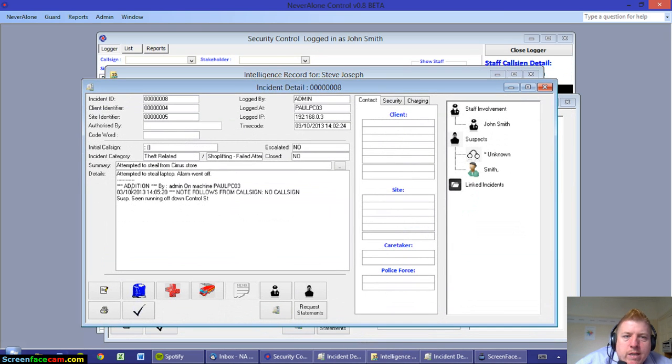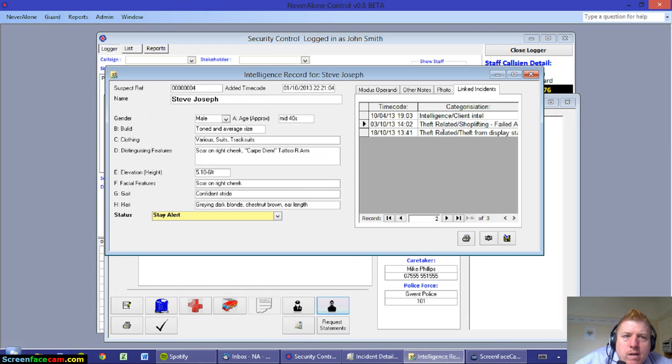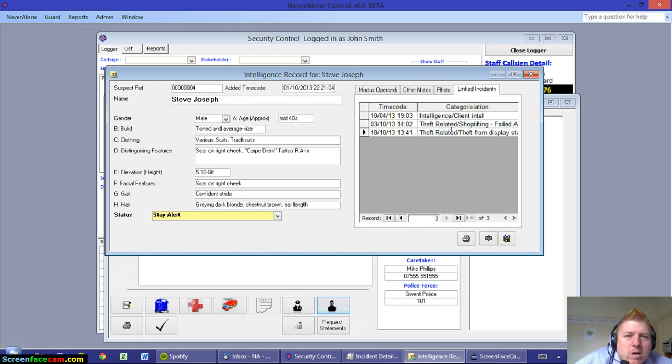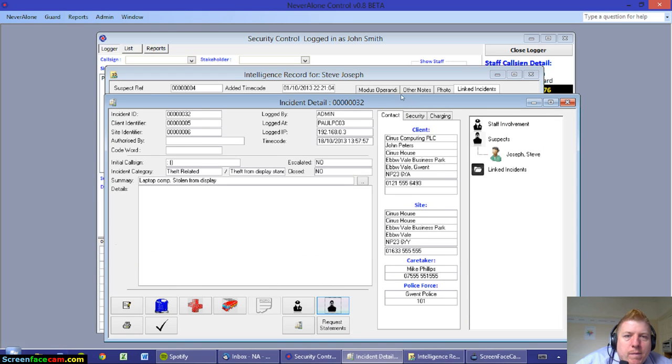So we can see there that Steve was involved on a shoplifting incident. And we can see Steve was involved on another theft from display stand. So we've got a bit of a pattern forming there.